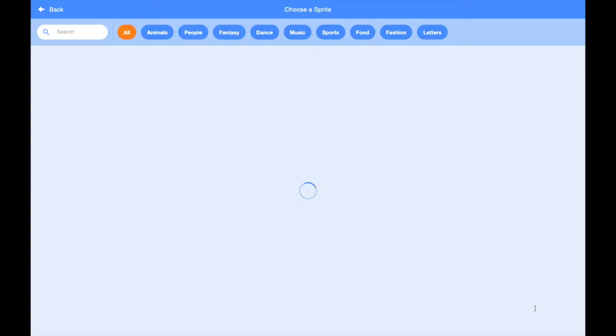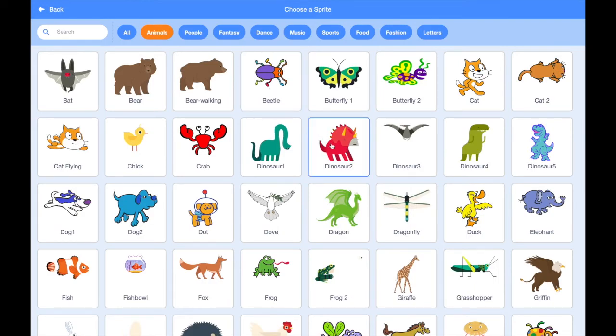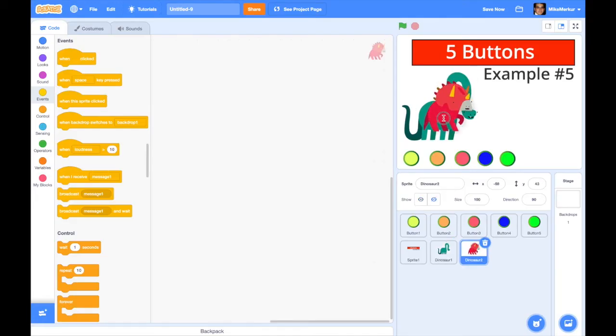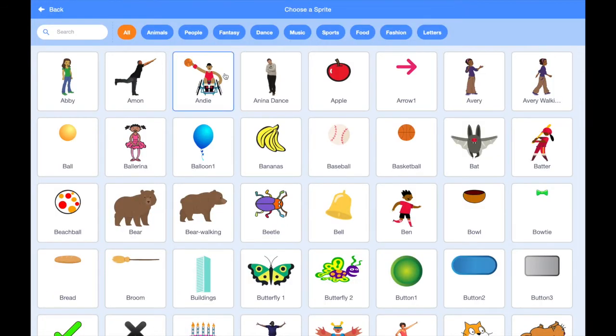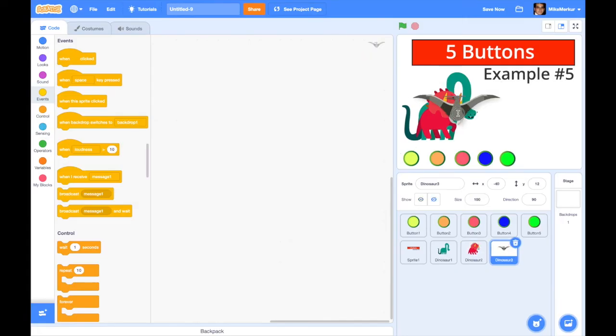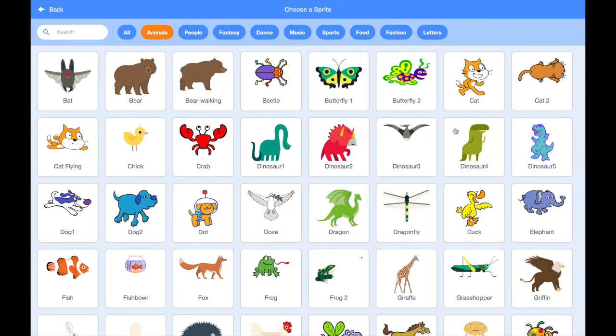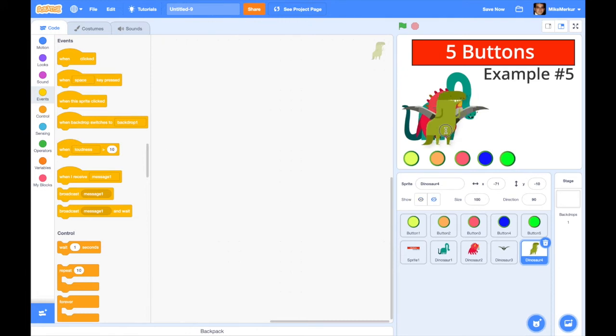Okay, then we're going to go back to the cat place, and in the animals, we're going to click on Dinosaur 2, add Dinosaur 2, position him with the feet in the same place. Excellent. And back in the cat place, search for animals at the top and Dinosaur 3. Excellent. And position him in the same kind of place. They're all overlapping. Animals and Dinosaur 4. Excellent.